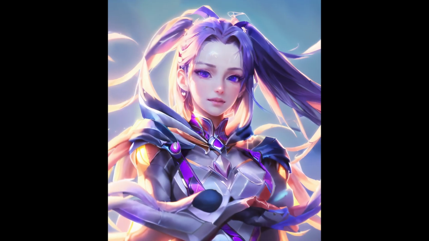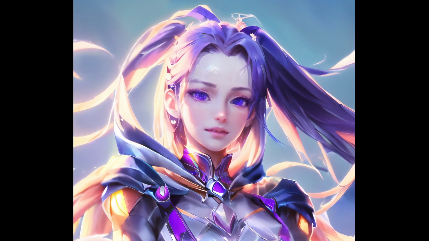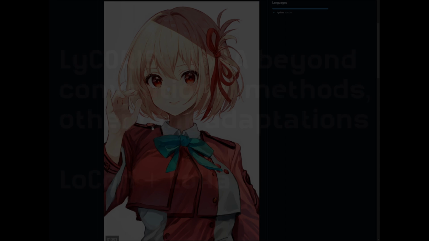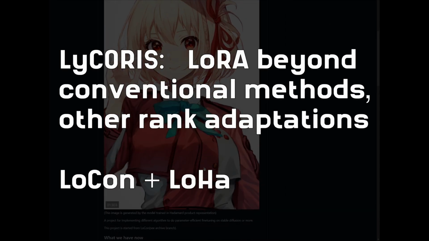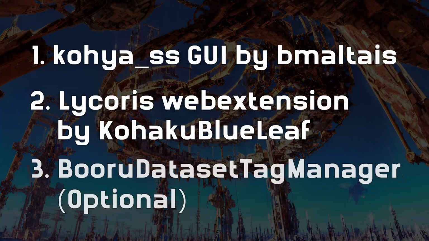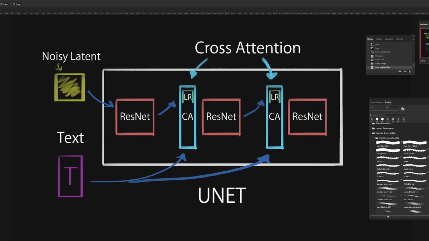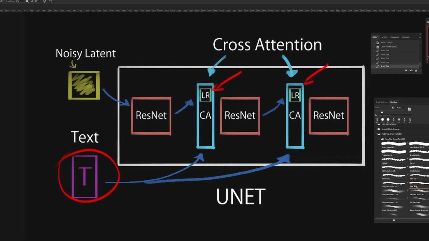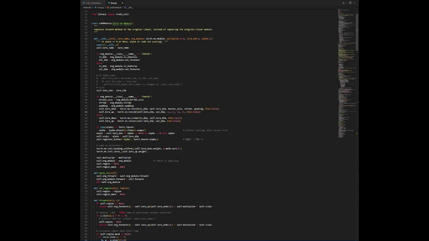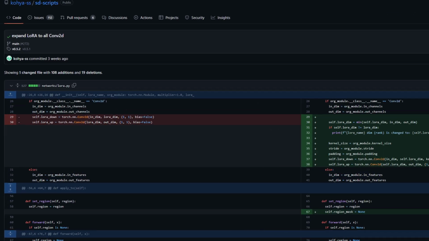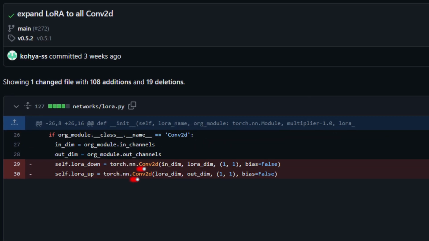Hello and welcome back. In this video, I'm going to go over the new LyCORIS modules for LoRA, which are more commonly known as LoCon and LoHa. I'll start with the list of tools you'll need, then go over a high-level overview of how LoCon and LoHa work. My understanding of this is not that deep and possibly flawed, but I think it's invaluable to at least try to grasp what's going on under the hood.